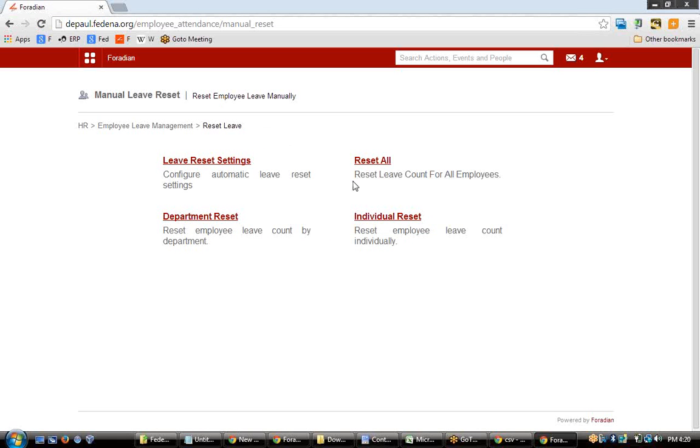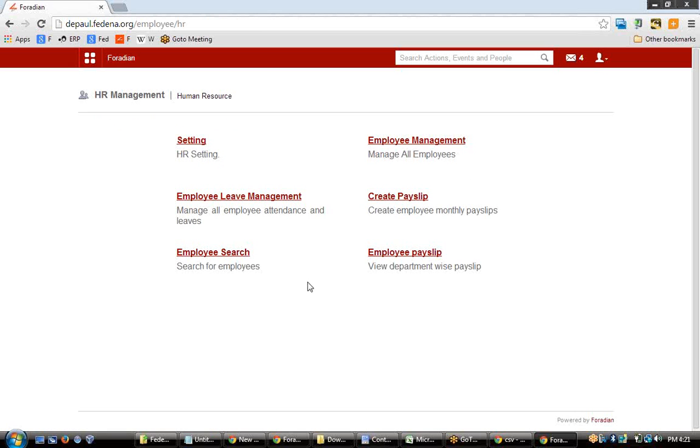leave reset settings. Moreover, this reset can be done at the department level and also at the individual level. But if you want to reset the leave of all the employees in your institution, you can click upon reset all to do so. So that's all about the employee leave management.